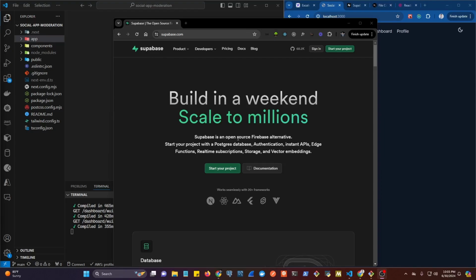So Supabase is an open source Firebase alternative. So if you used Firebase before, this might look familiar. You can start your project with a Postgres database, which is a relational database. They have authentication services, instant API, edge functions, real-time subscription, storage for your files, pictures, videos, etc., and vector embeddings.